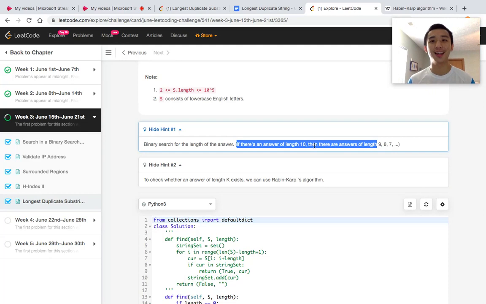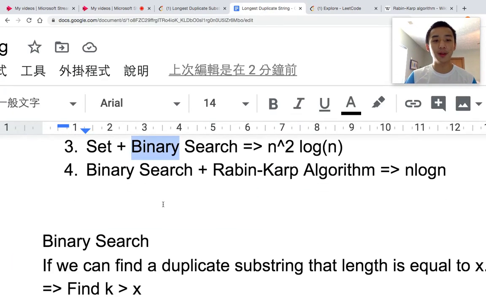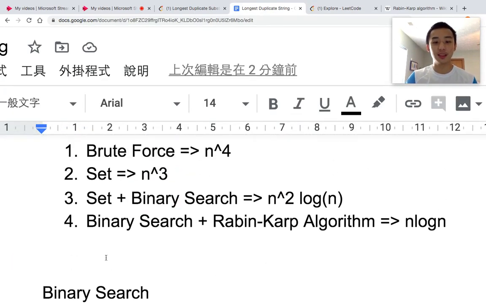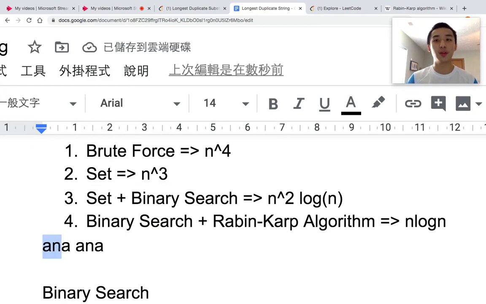If we can find a duplicate substring whose length is 10, then it means we must have a duplicate substring of length 9, 8, 7. And what does it mean? For example, for banana, we can find a substring that is ANA. Then there must be at least 2 ANA. So we must be able to find a duplicate substring of length 2. Here is AN here, and NA here. I think it is very intuitive. And how can we use this property to improve our performance?